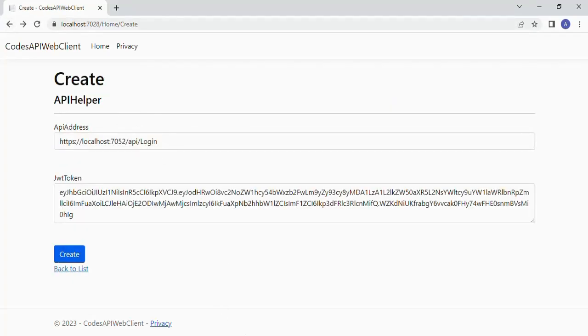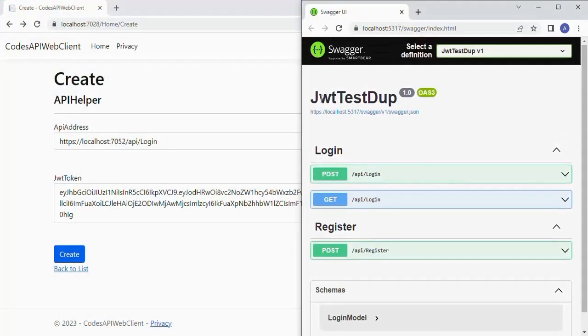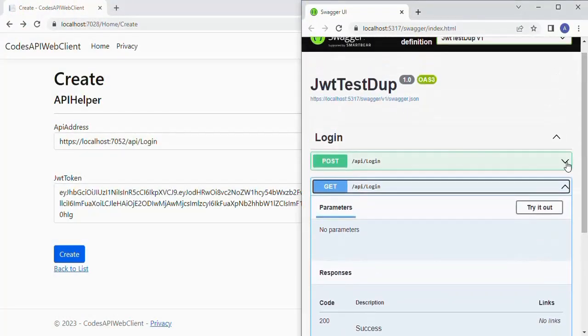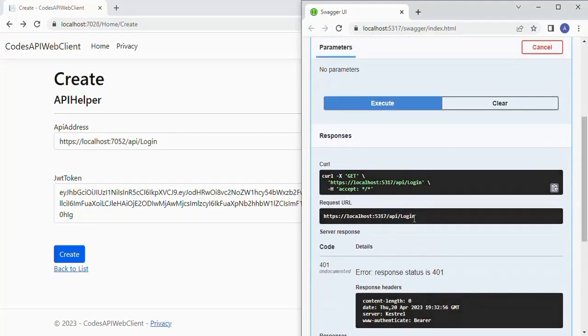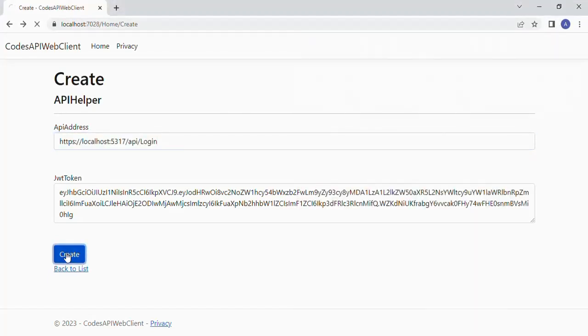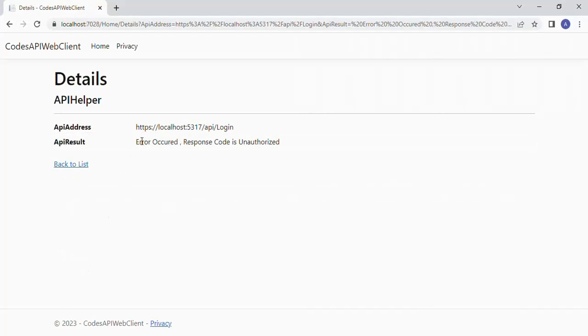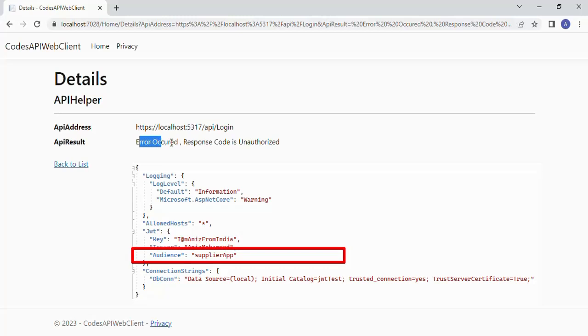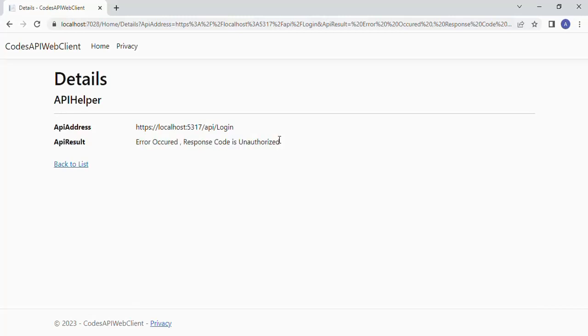Now press the back button of the browser. Then change the API address to point to the JWT test dupe project API listening URL. Now press the create button to pass the same key to the JWT test dupe API server. Notice we got the error 401 unauthorized because this JWT key is for the JWT test server, and the JWT test dupe server is expecting a different audience claim. I mean the supplier app claim, which is not there in this token. Because of that, it rejected the key.